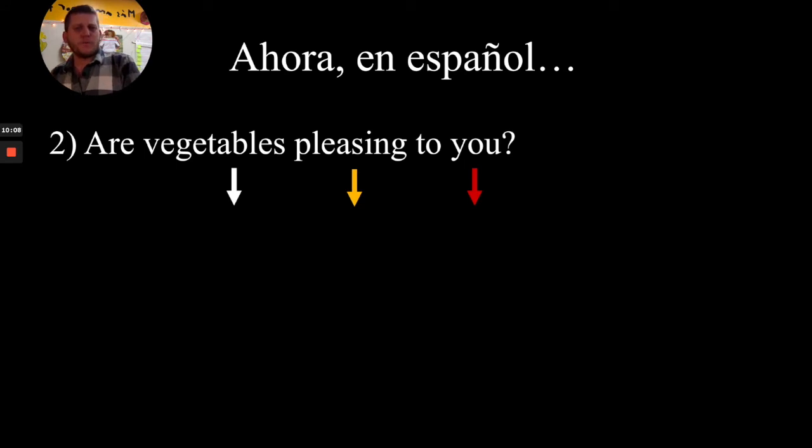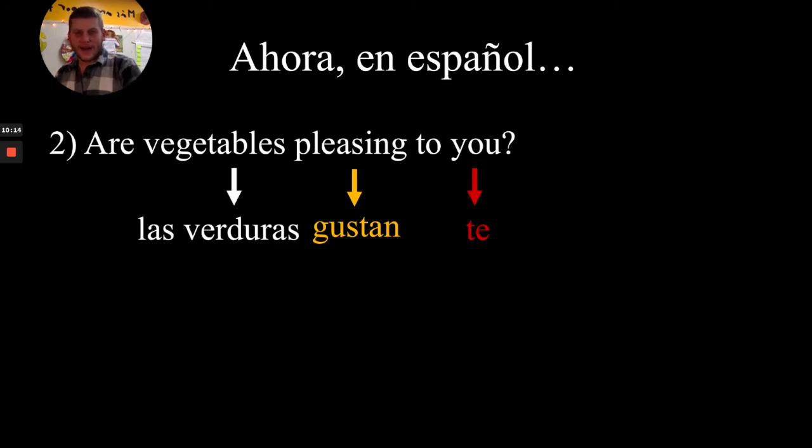Are vegetables pleasing to you? Here we go. Vegetables is going to be on our list. It is las verduras. Now, verduras is third plural, so I've chosen gustan because that's the third plural of gustar. And then to you, check out your list again, and you'll see that you is te, second singular.